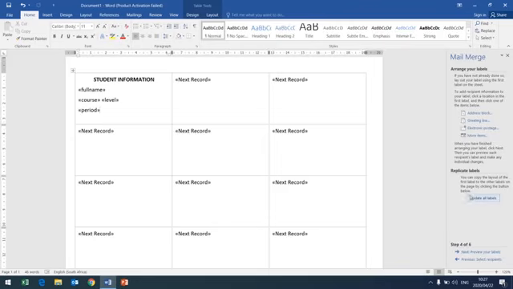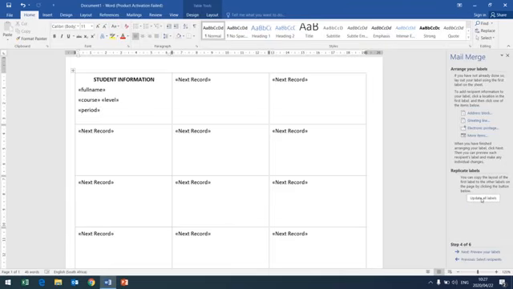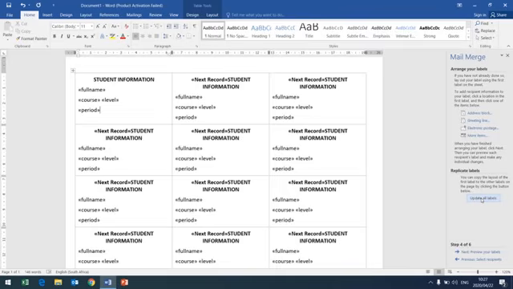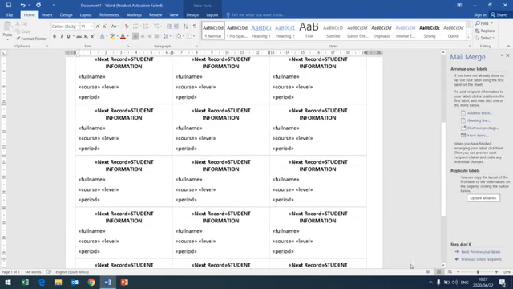And then on the fourth step here, you say update all labels. Update all labels will copy whatsoever is on your first label to the rest of the labels, to all the labels, as you can see. You see, I've clicked on update all labels. Then you can see now how the information is organized.